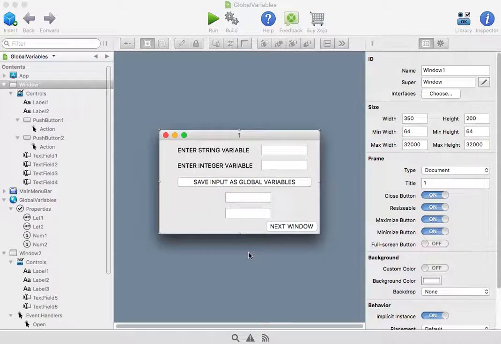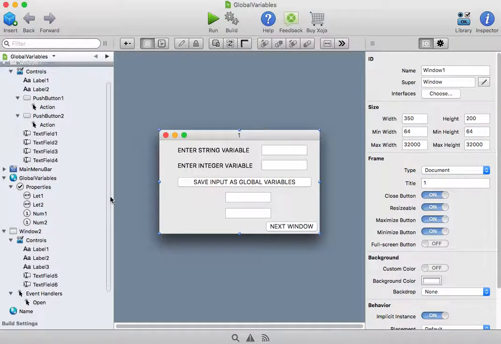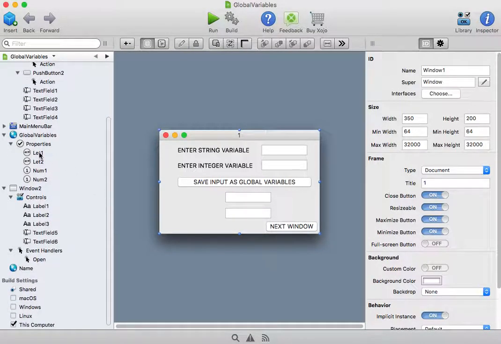We're going to take a look at the code behind this simple little global variable example. There isn't anything in the code for this application that's new to you, but I'll go through it quickly again. Remember, we started by creating our properties.